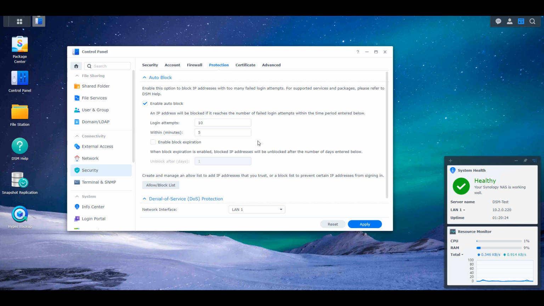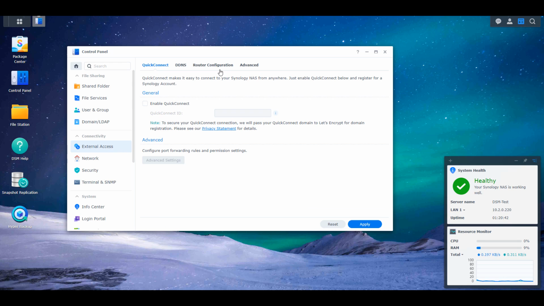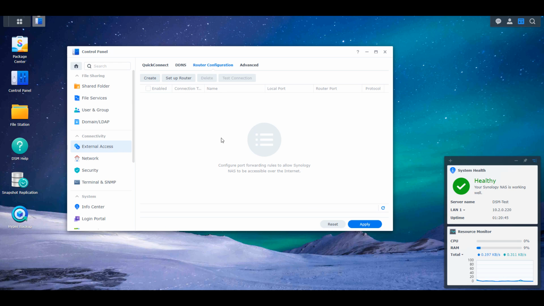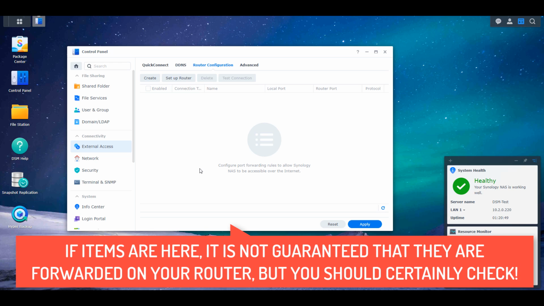Now, the third section we're going to take a look at is UPnP. If you're setting up a new Synology NAS, UPnP should not be enabled by default. However, if you're watching this video and you've already set up your Synology NAS, you want to make sure that you check this setting here. If you select external access and router configuration, and you have anything listed in this section, you have UPnP enabled. UPnP stands for Universal Plug and Play, and what that means is that your Synology NAS can open ports on your router without you having to really do anything.